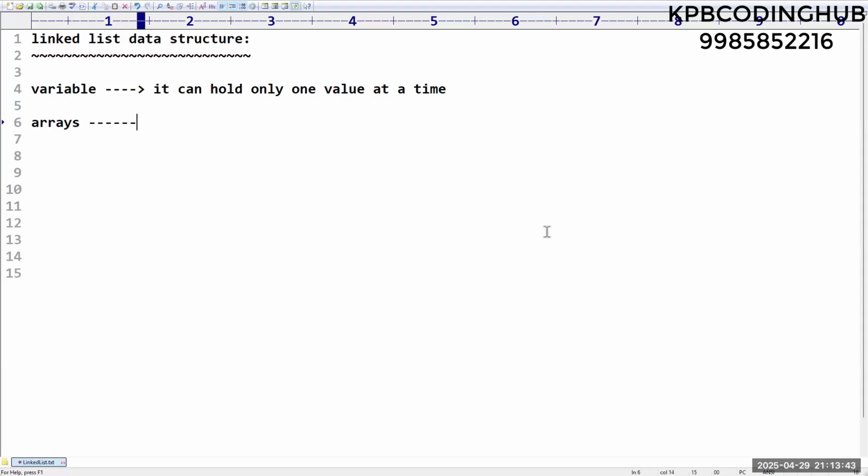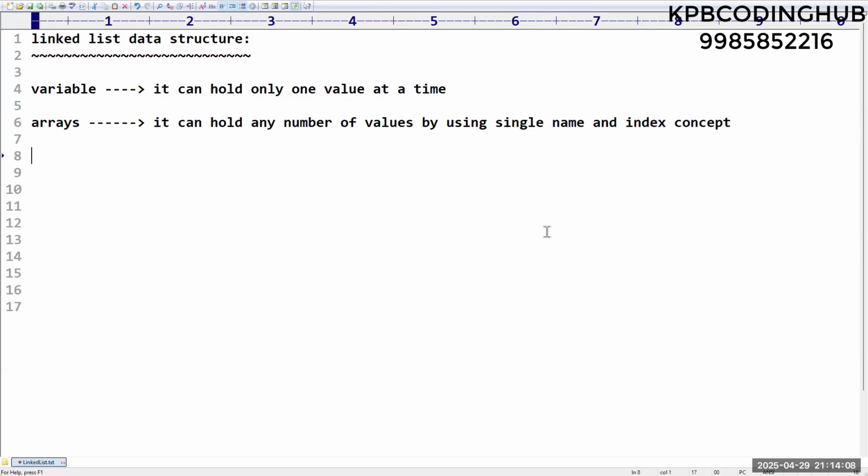The arrays concept. Sir, what is meant by an array? An array is nothing but also a variable, so it can hold any number of values by using a single name and index concept. But still there are some disadvantages with arrays.